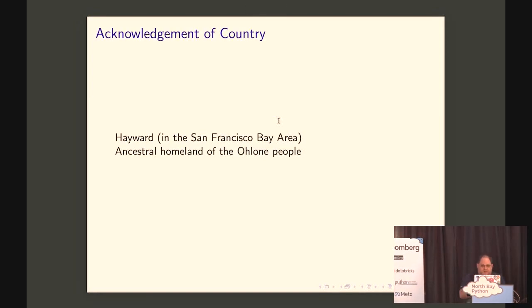I do want to start with an acknowledgement of country. I live in Hayward in the San Francisco Bay Area, which is the ancestral homeland of the Ohlone people.